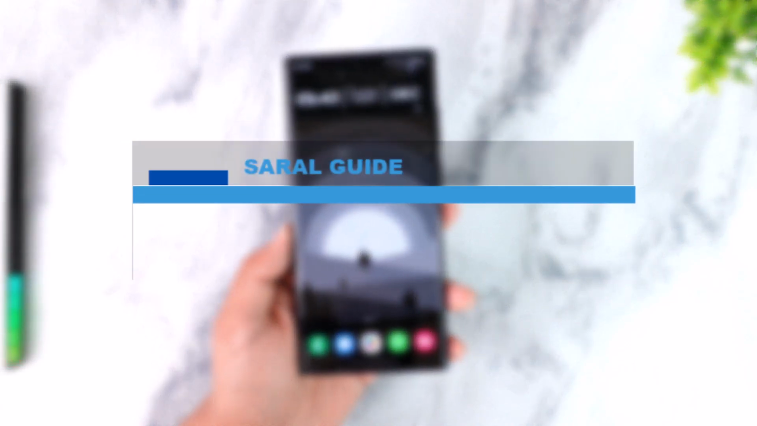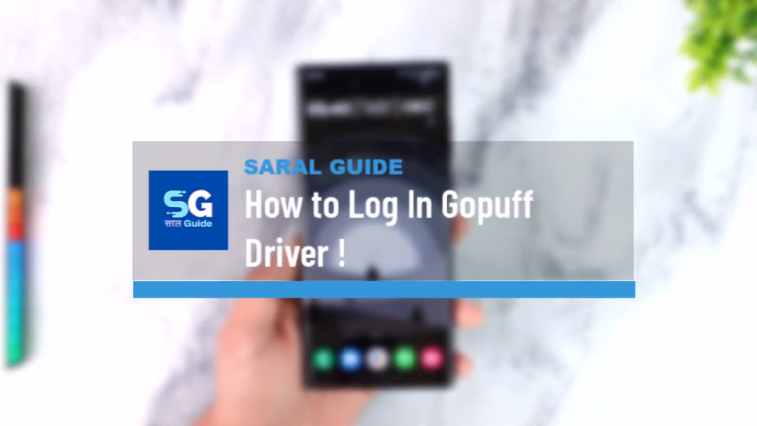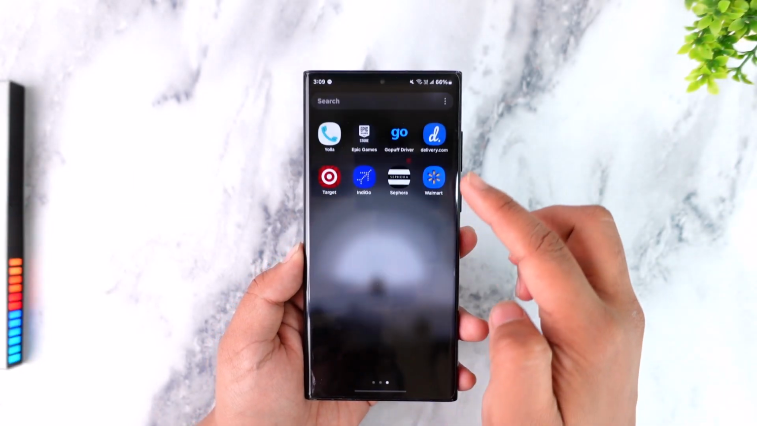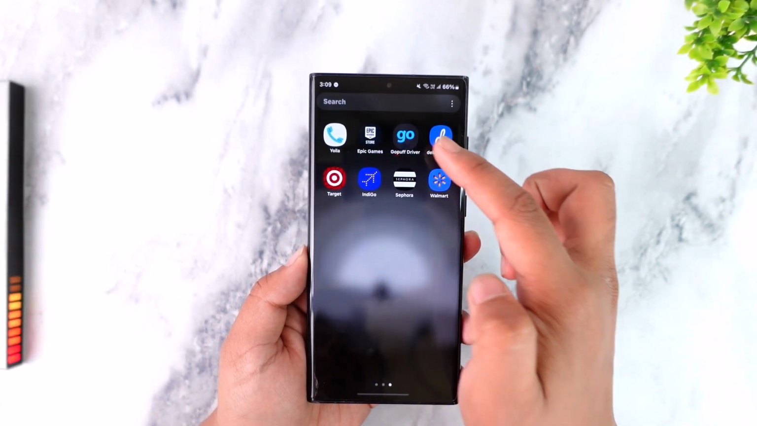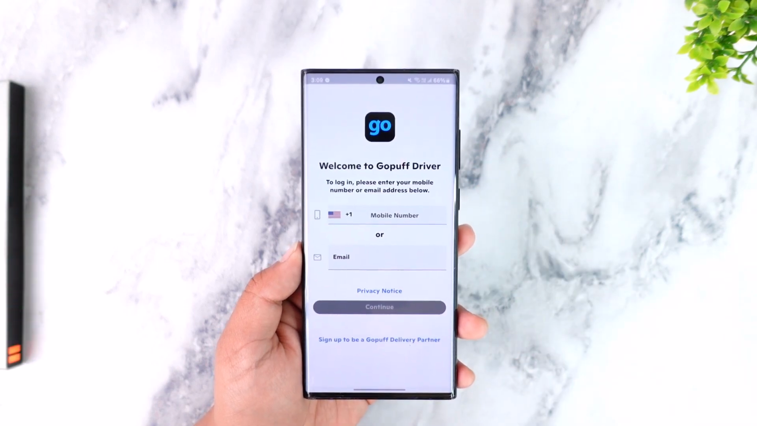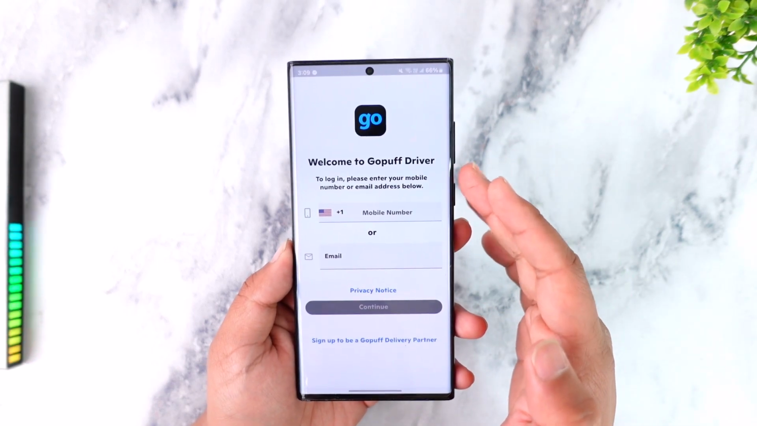How to log in to the GoPuff Driver app. If you want to log into the GoPuff Driver account, it's actually quite simple. You have to make sure you have already downloaded the GoPuff Driver application on your mobile phone. Now there it says welcome to GoPuff Driver.